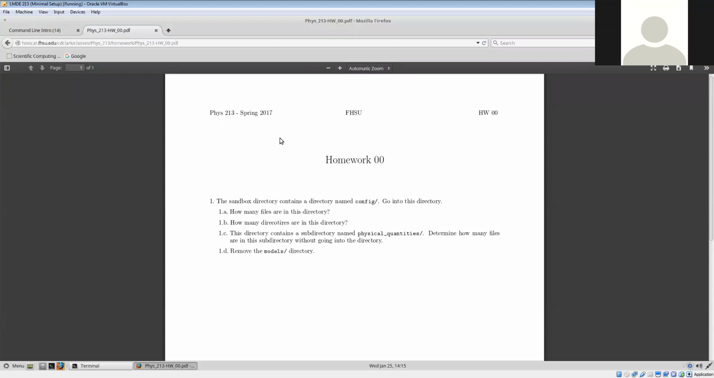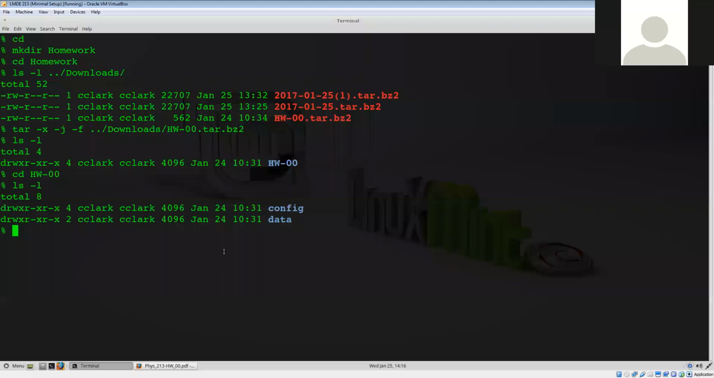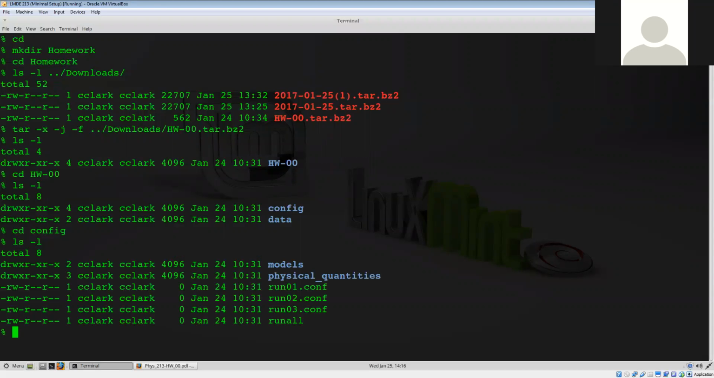The sandbox directory contains a directory named config. Go into this directory. All right, so then it's going to ask me a couple questions. How many files are in this directory? How many directories, well, whatever that word is that I misspelled, are in this directory? All right, so I'm going to go into the config directory. I'm going to list out the contents of this directory. That's going to allow me to count the number of files. All right, so 4 is the number of files.